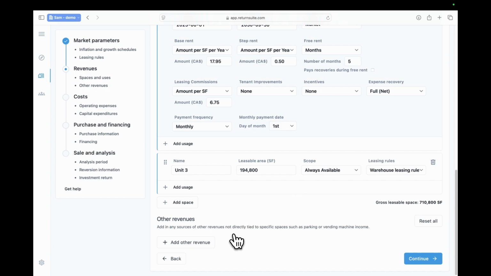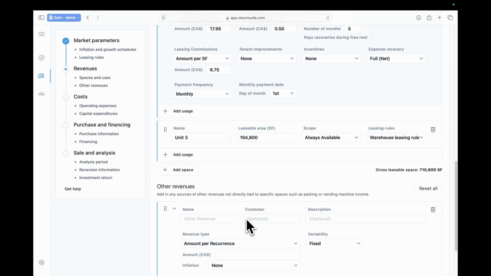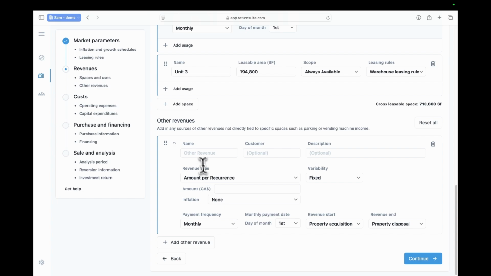We're going to add some other revenues as well. This property is along Highway 401, which is a really busy freeway in the Greater Toronto area. So this property earns some highway signage revenue. They earn $180,000 per year. We're going to link that to inflation. And it's actually variable, this 180,000.